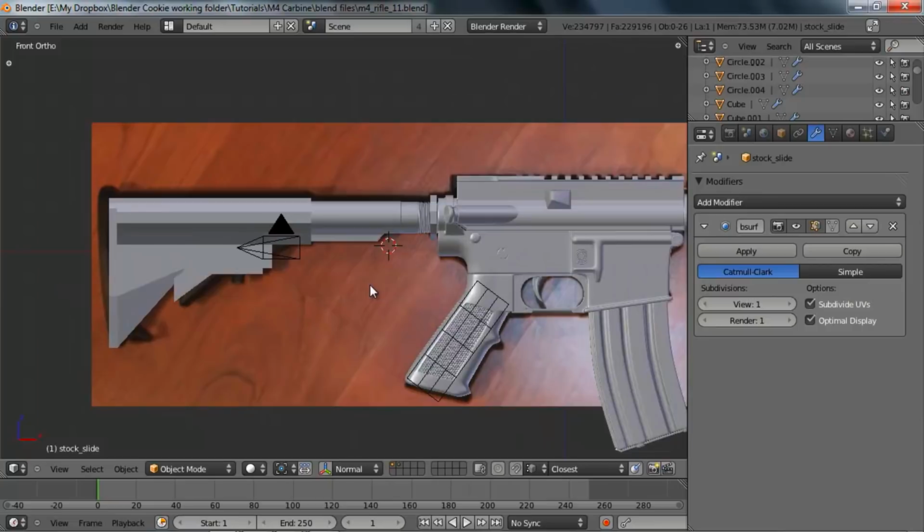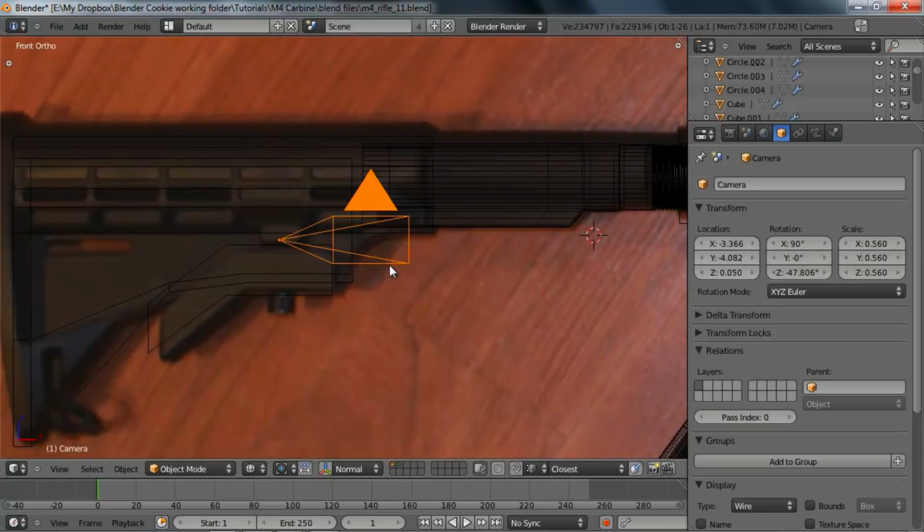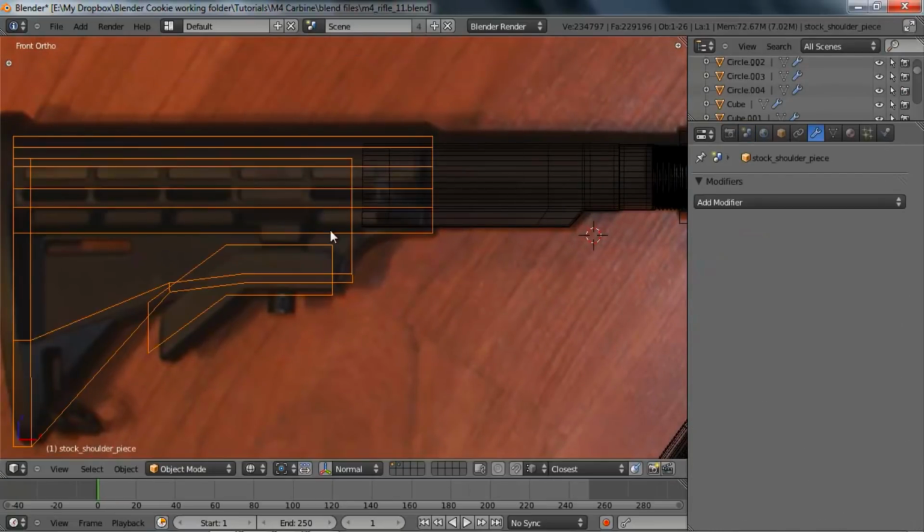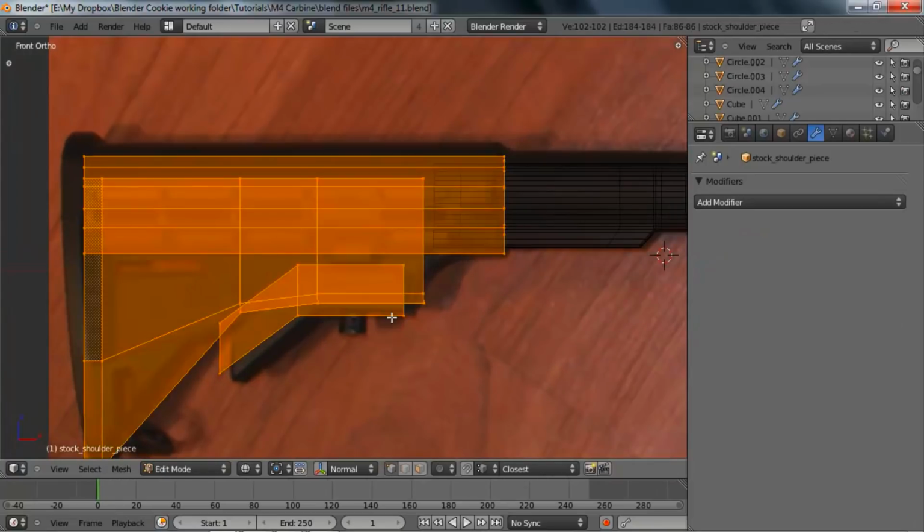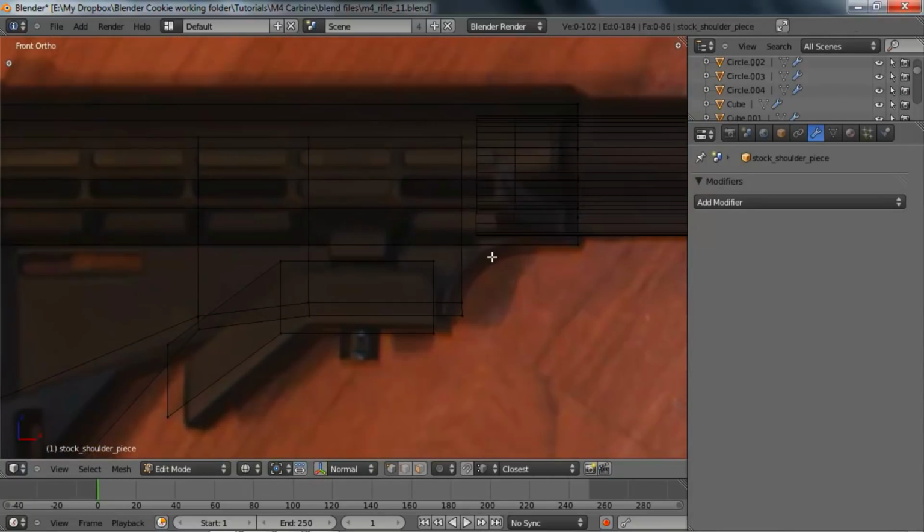Let's go ahead and save our file. And first I'm just going to hide the camera, get it out of here. Let's go ahead and work on this part now. So let's first hit tab to go into edit mode. And I want to just start smoothing some things out.